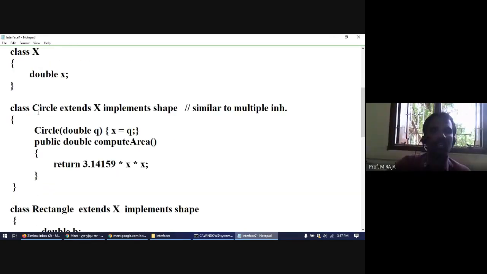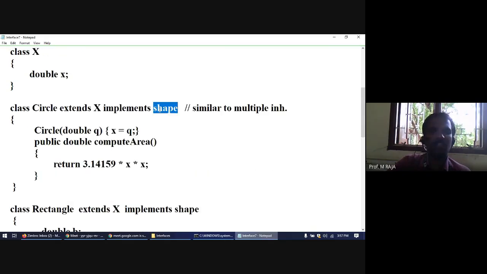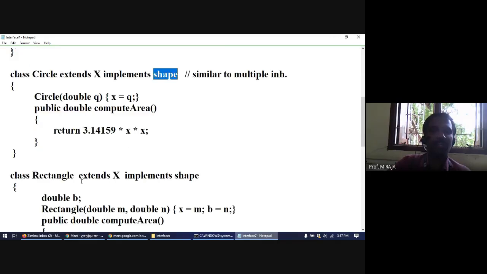So it seems that the class Circle inherits features from two superclasses. Class X can be considered one superclass, and the interface Shape is similar to a class because it takes on the instance variables and method definitions. So multiple features of different classes are inherited into a single class to achieve the concept of multiple inheritance.